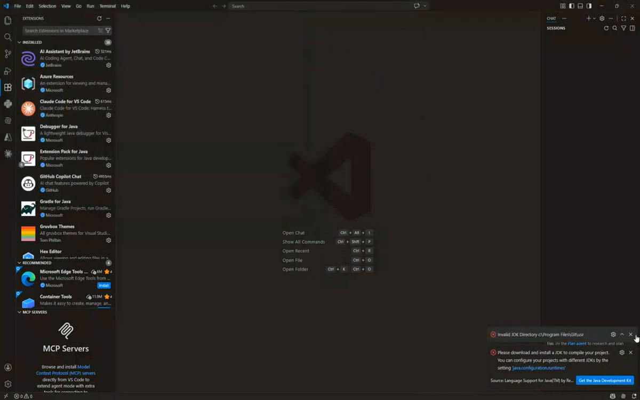Now, you're ready to create your first Java project. In VS Code, go to File, then New Project. Select Java from the list of available options. You can choose from different project types like Java Application or Maven Project. Follow the prompts to set up your project structure.